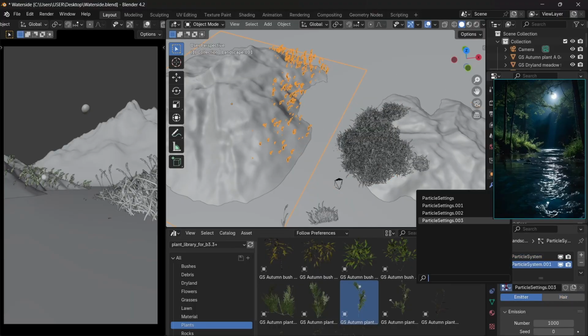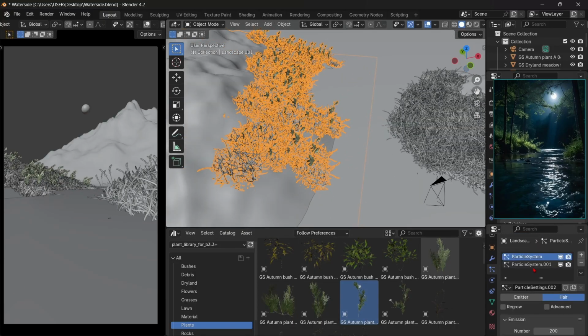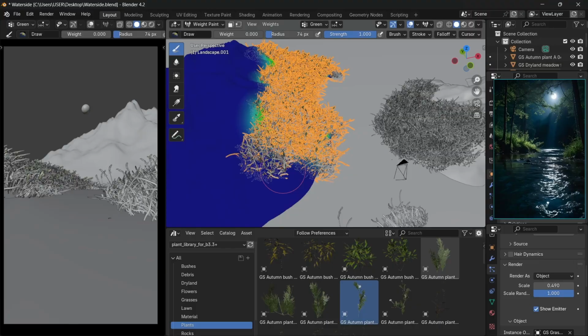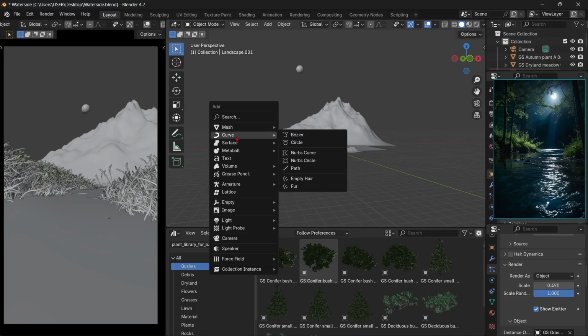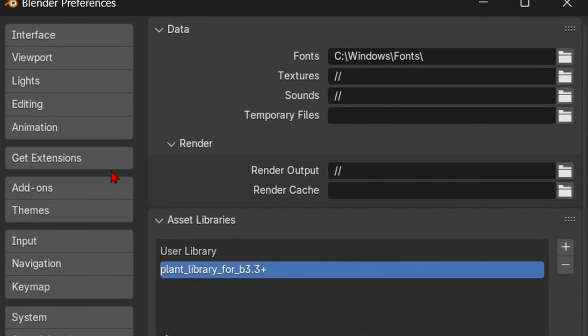With the grass in place, it was time to add the trees. For this, I used Blender's sapling tree generator, which is a free flexible tool for creating procedural trees with different shapes, sizes and branching patterns.